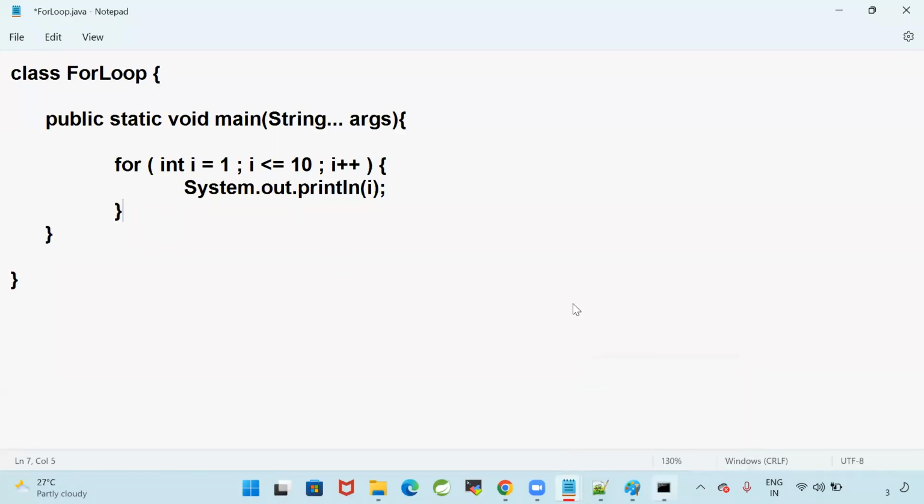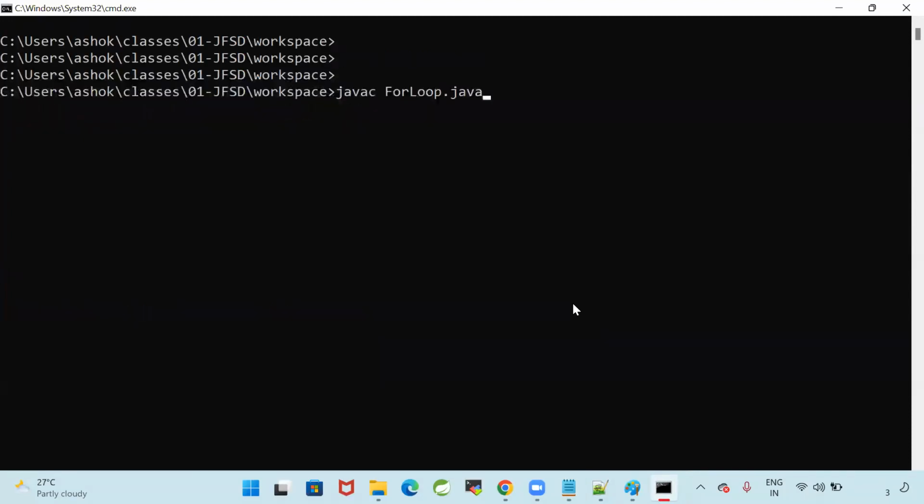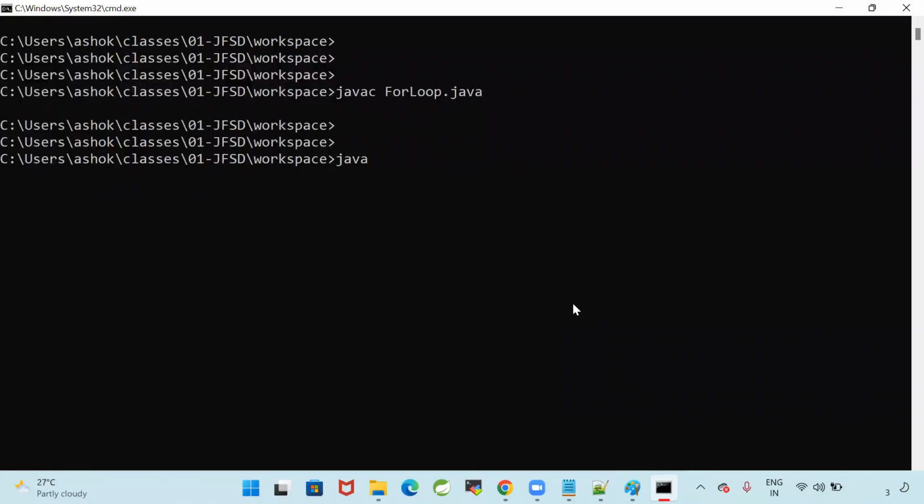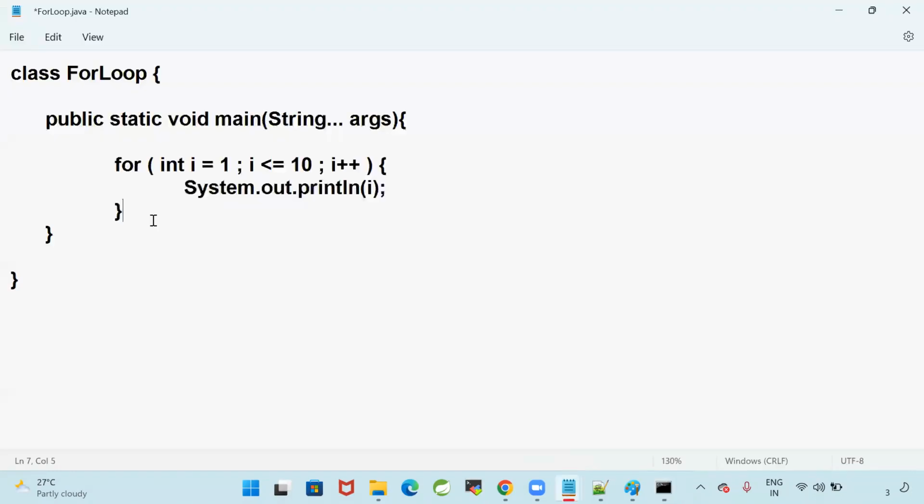Now run this program. javac ForLoop.java, then java ForLoop. How many times is my loop executing? My loop is executing only 10 times because here the condition is there. First I value I have initialized with 1. i <= 10, condition satisfied. If the condition is satisfied, then the statement will be executed. After executing the statement, increment will happen.